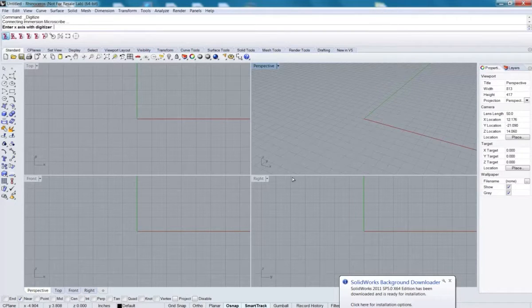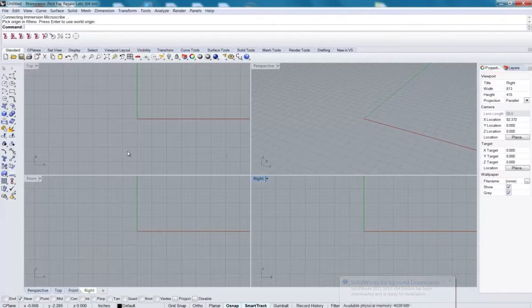So we'll enter the origin, and then you can see in the command line it says enter x-axis. So we'll go in the x-positive direction. Then the y-axis, we'll give it the y-positive, and now it says pick origin in Rhino or press enter to use world origin. So what we will do is press enter, which will drive this origin to the origin that we see on our screen now. So we'll press enter, and we have homed our MicroScribe inside of Rhinoceros.